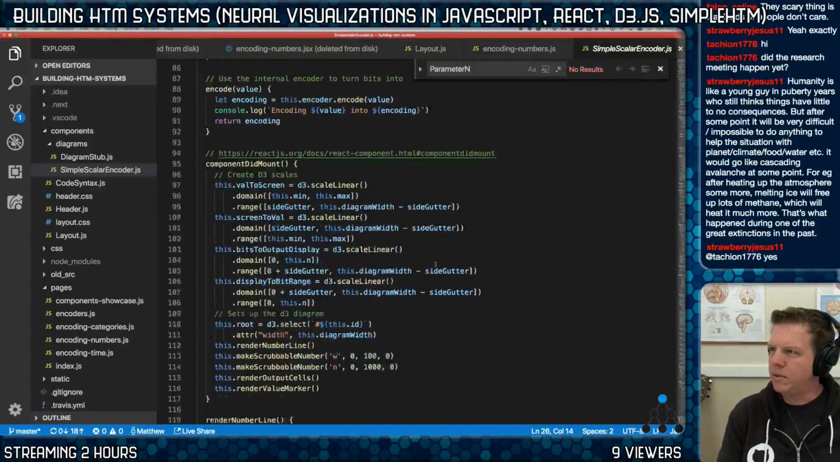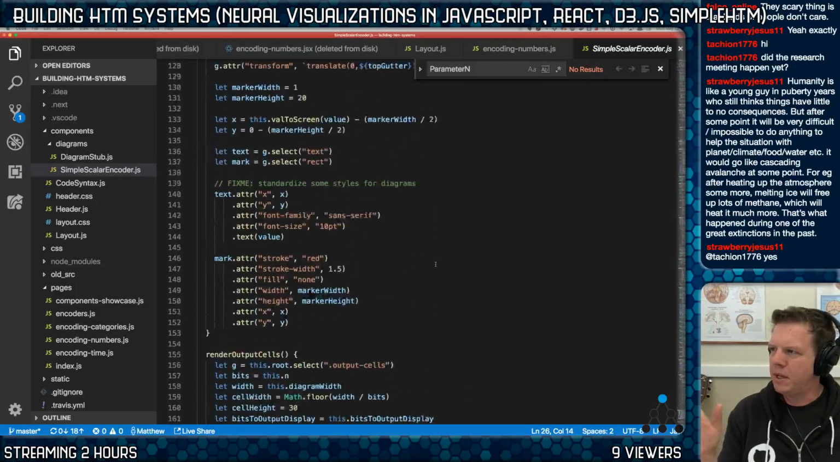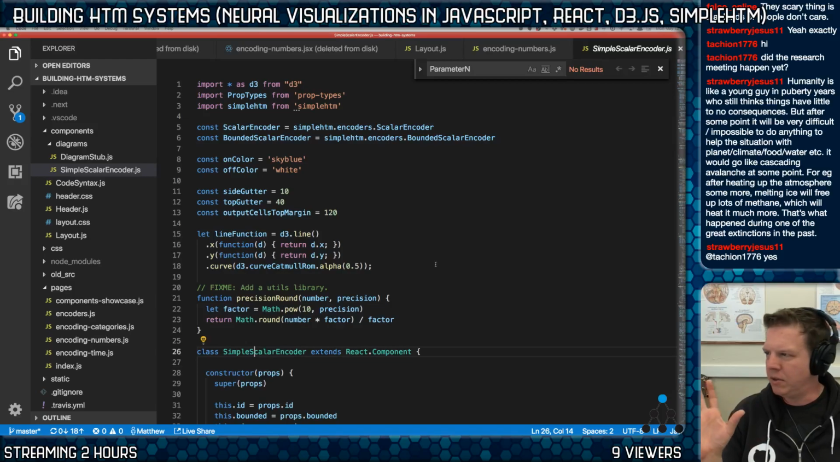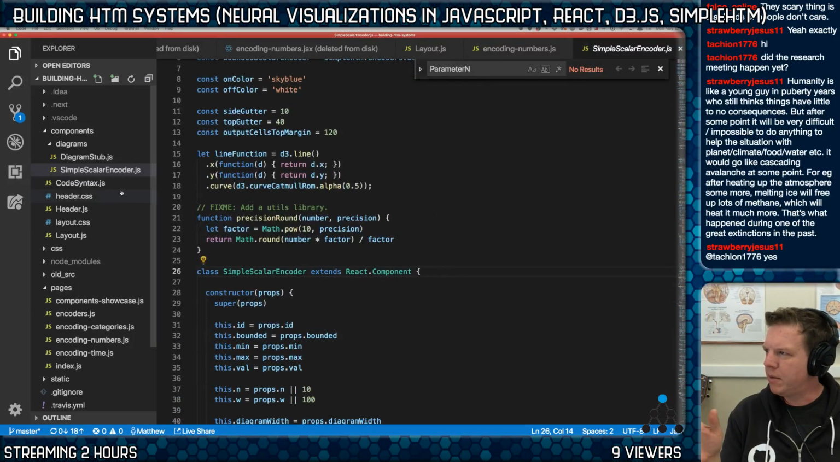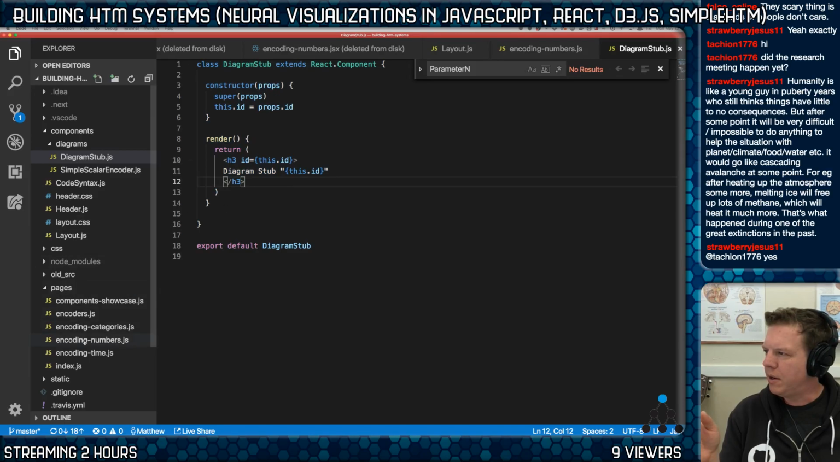Okay, so I want all the code for my encoder here, which I have. But I'm not going to let React manage its lifecycle anymore. So I'm going to keep this here, and I'll remove it as a React component in a minute. Actually, maybe I'll start with the stub just to make sure that it works.